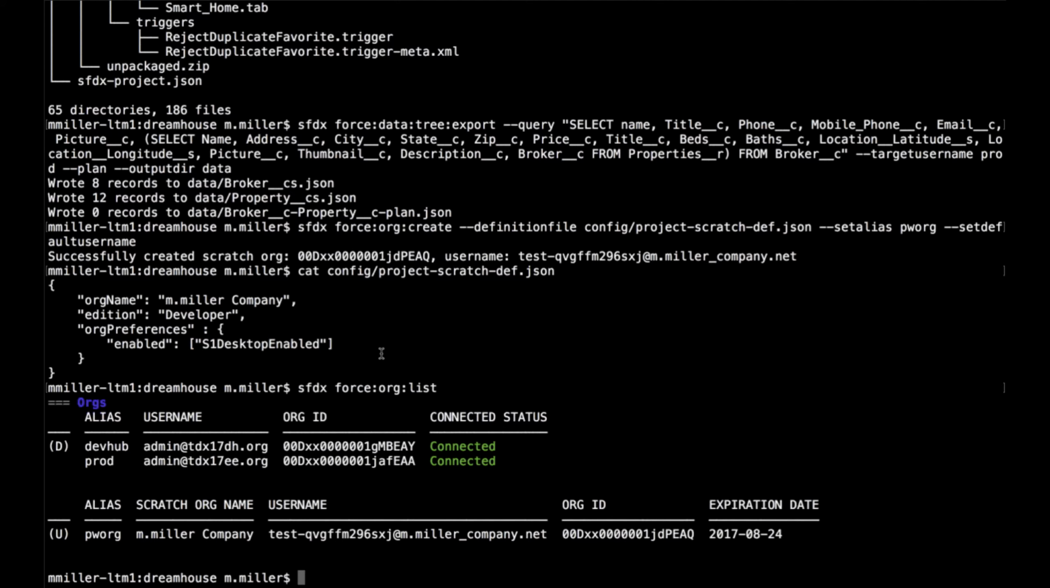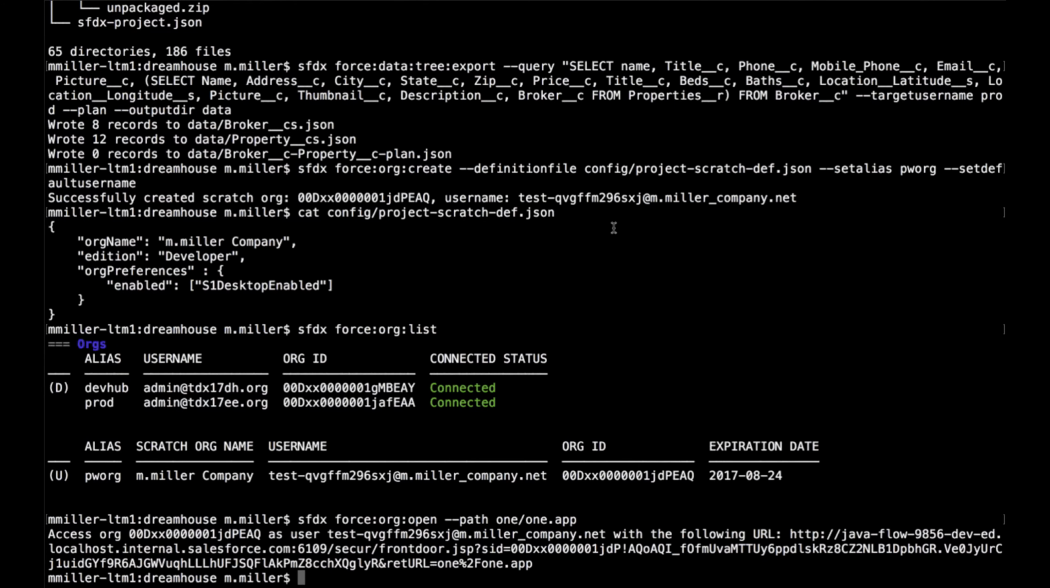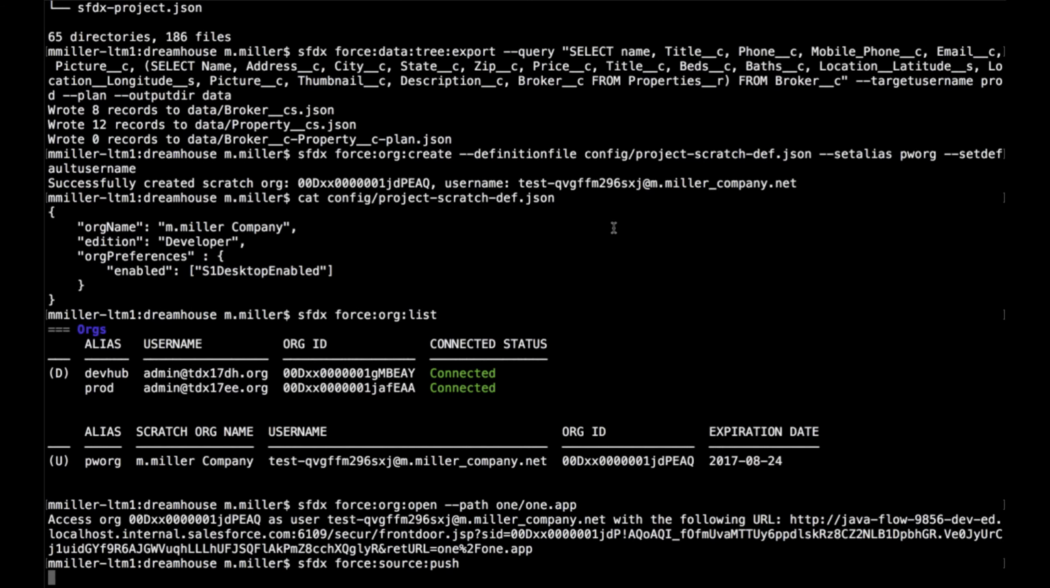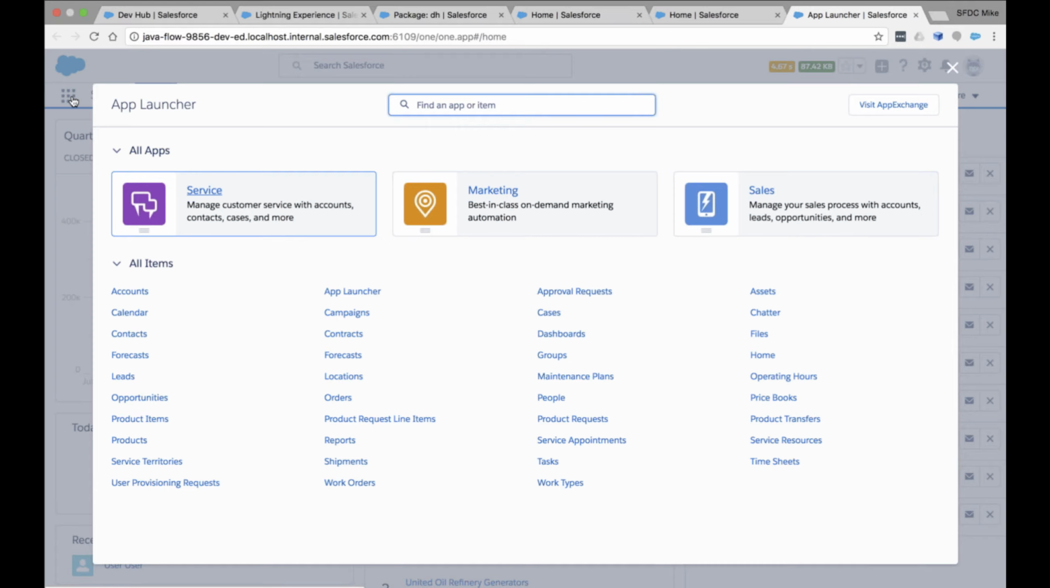And let me open that scratch org a second and we'll come back. The next thing I need to do is I need to take that source that I've converted and push it into my scratch org. So let's go ahead and kick that off. While that's happening, we can take a look. So here's our scratch org. We can see that it just has the default settings within it. We don't have any of our metadata. We don't have any of our data.